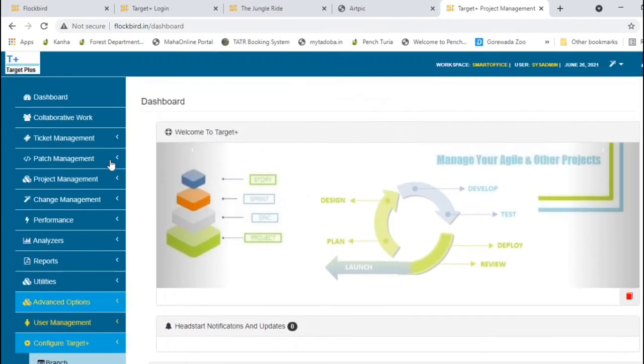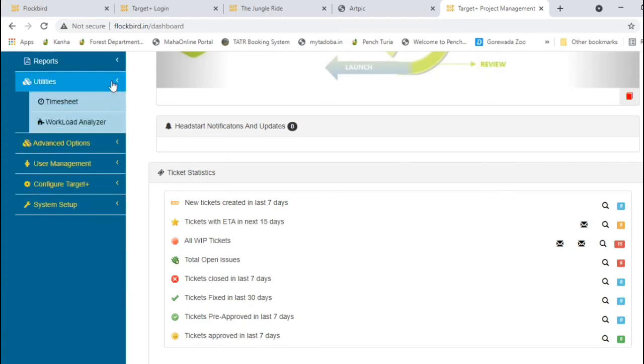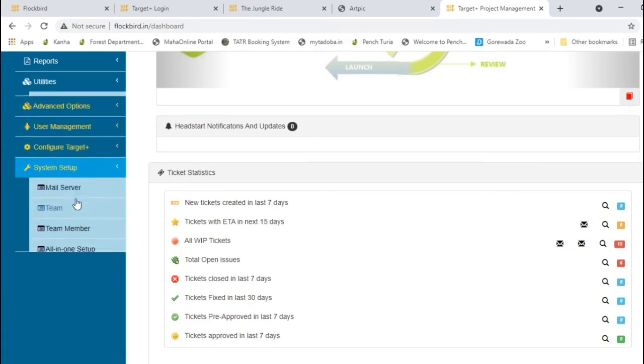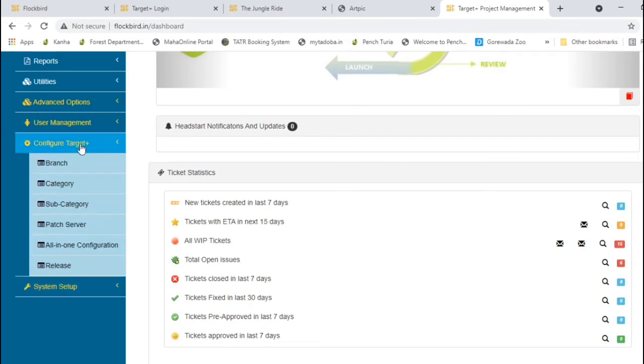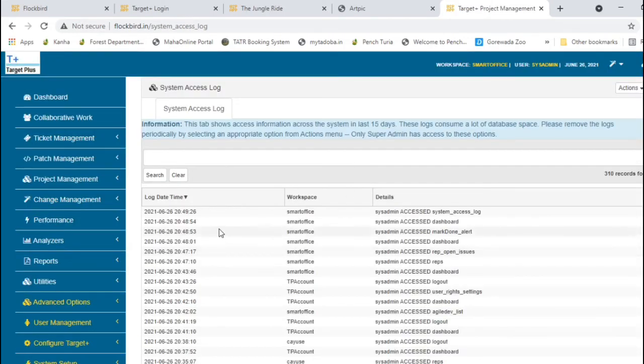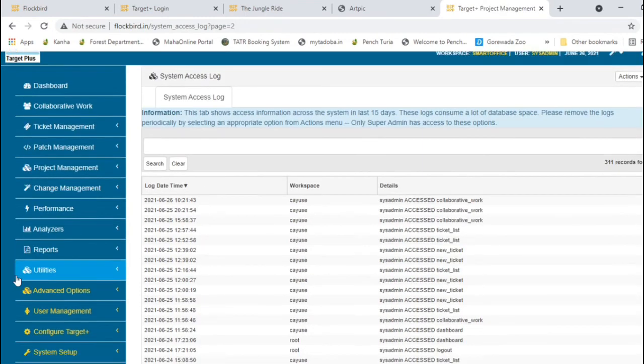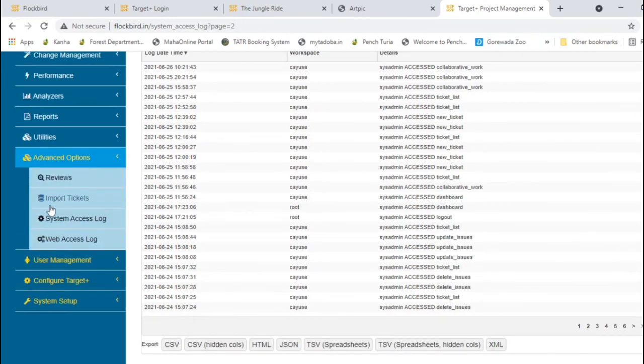Now for the system admin user, you can see these additional options which are highlighted in this yellow color, which are only available for the system admin login, and not for the rest of the users. So for advanced options, I can see the system access log for everything that is being done inside the system. You have the logs for everything captured over here, so you can see whatever is being done.